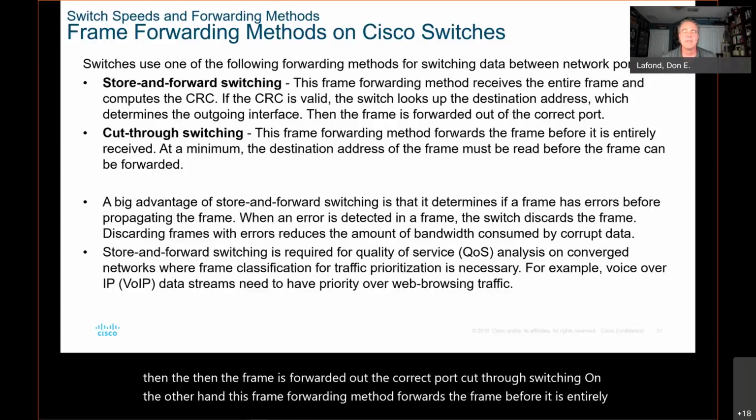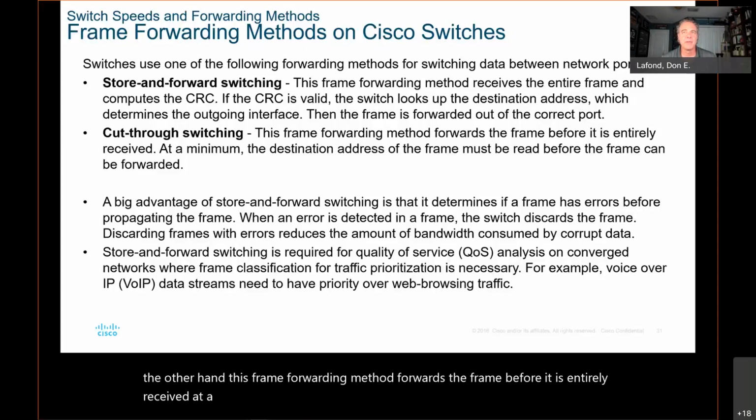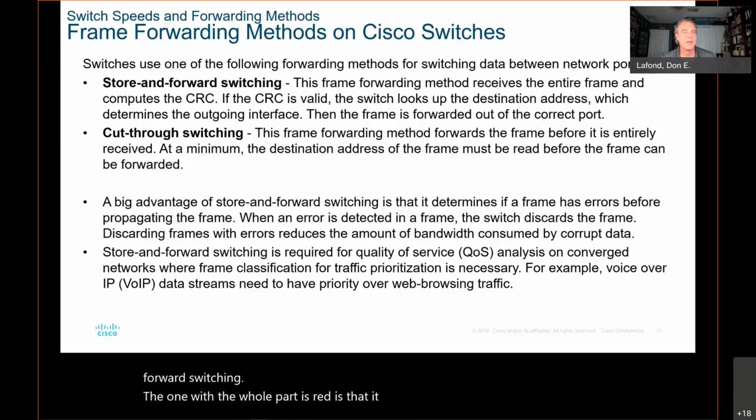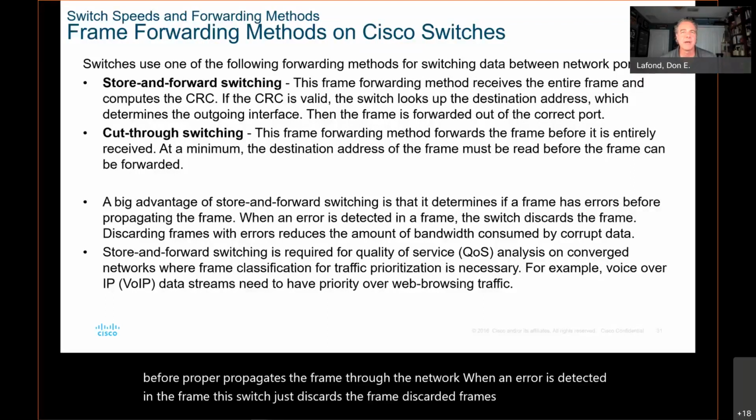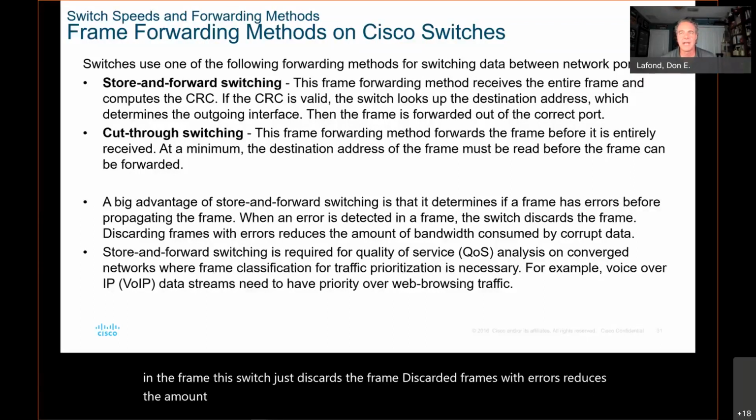At a minimum, the destination address of the frame must be read before the frame can be forwarded. A big advantage of store and forward switching, the one where the whole frame is read, is that it determines if a frame has any errors before it propagates the frame through the network. When an error is detected in the frame, the switch just discards the frame. Discarded frames with errors reduce the amount of bandwidth consumed by corrupt data being transferred through the network.